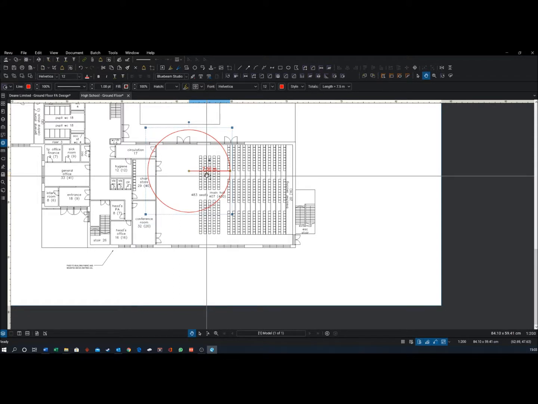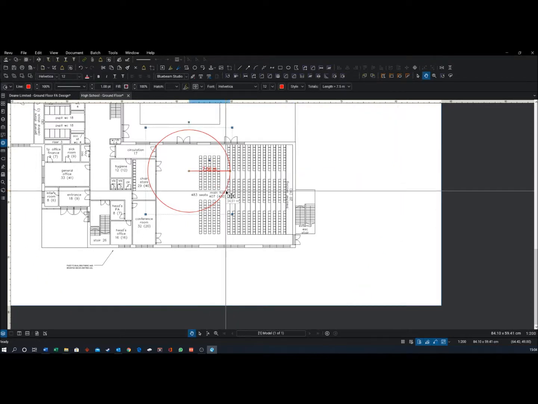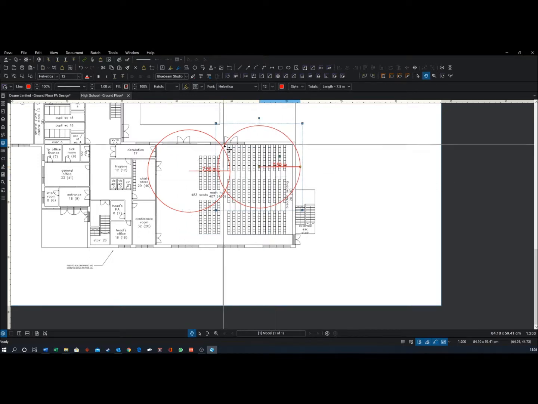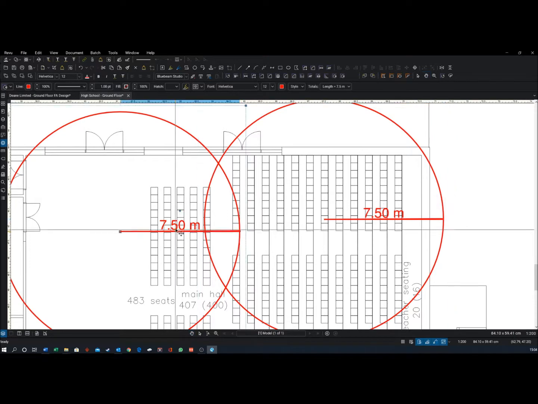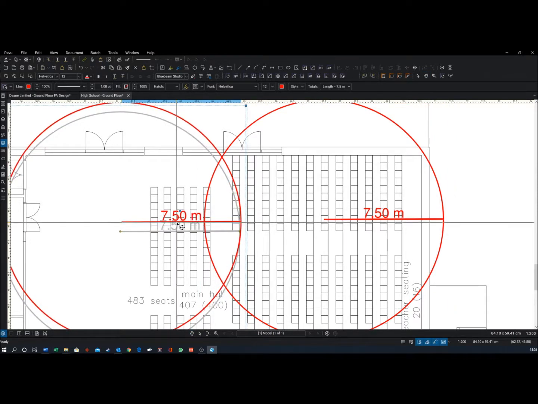So we'll just go Control C, and then Control V. Oh, no, wrong one. We need to click on that one. Control C, so we can copy that, and then Control V. So we've got another one here. So what we're trying to do is reduce the amount of blind spots. As you can see here, we've got a little blind spot there. So we just maybe want to move this one up here slightly. Just bring that across a bit.